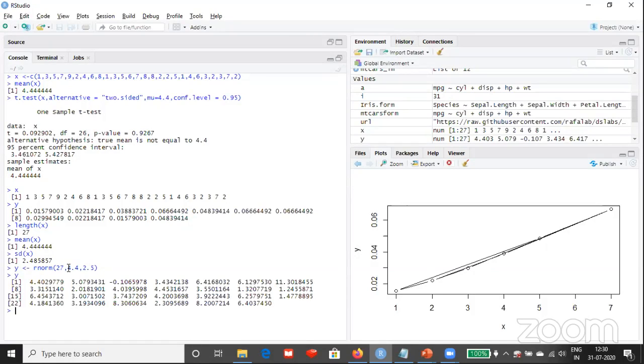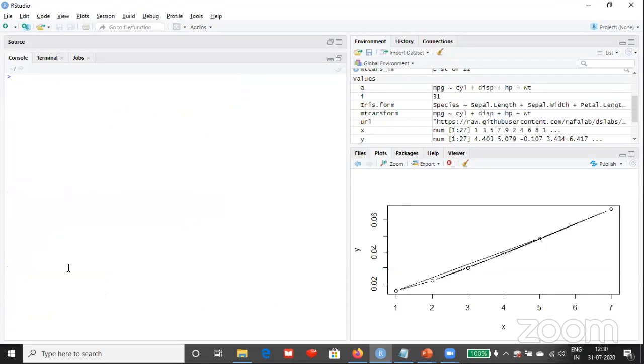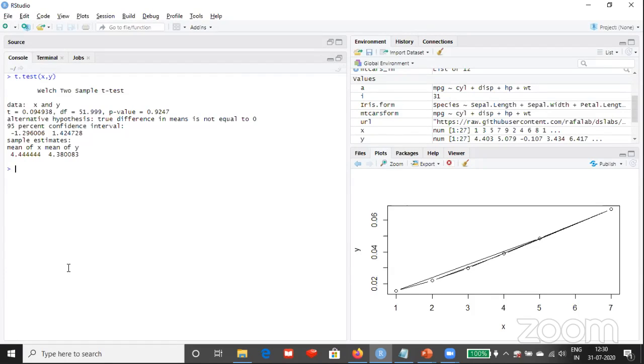See here, you have 27 variables. Let me test it. I'll give a control so that t.test of x comma y. It tells me which two-sample t-test has happened, and the difference in mean is not equal to 0. So both are not equal to 0, which means I have to accept only my alternative hypothesis. Here the mean of x is 4.4, mean of y is 4.3.